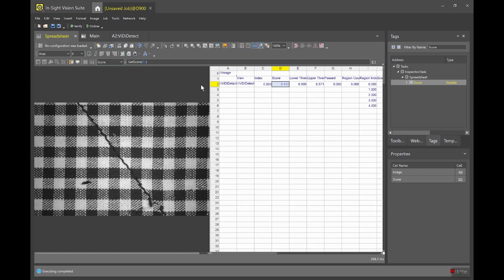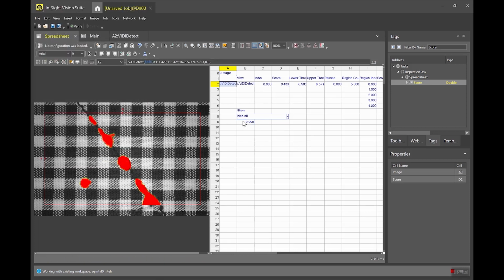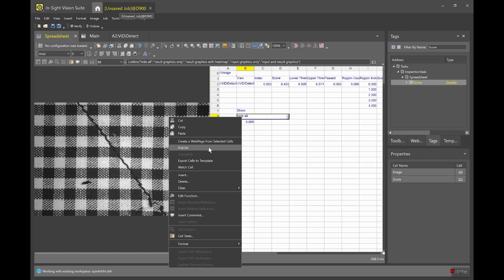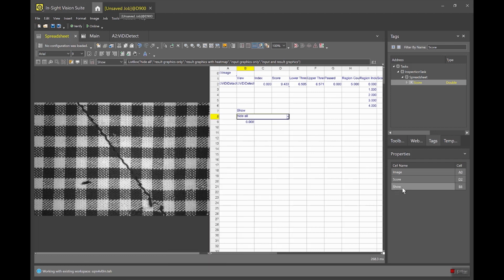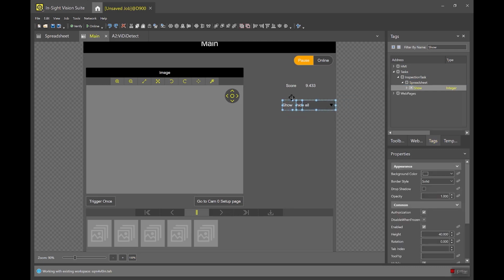So let's go do that with one more item here. Let's say I want to enable the user to change the graphics of the ViDi tool. So what I can do is I can go into this property sheet here, grab this whole show property and plunk it in my spreadsheet. Okay with that. And then I can right click and publish that. And it's going to be by default called show. I go back to my web HMI and now I can search my tags for show. And in a similar way, drag and drop it into wherever I want it on my web HMI. Now let's put it there for now.